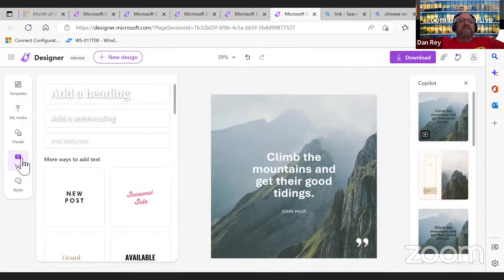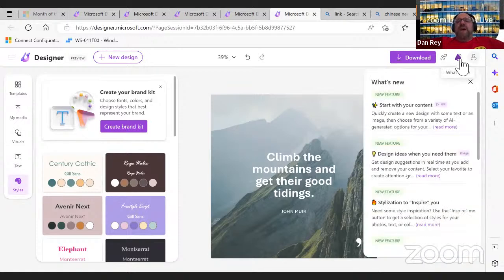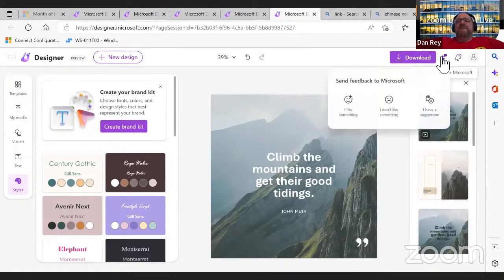We also have text. We can choose the fonts. We just saw that. And styles include brand kits that we can create for Designer. In the upper right, we can give Microsoft feedback. We can see what's new.